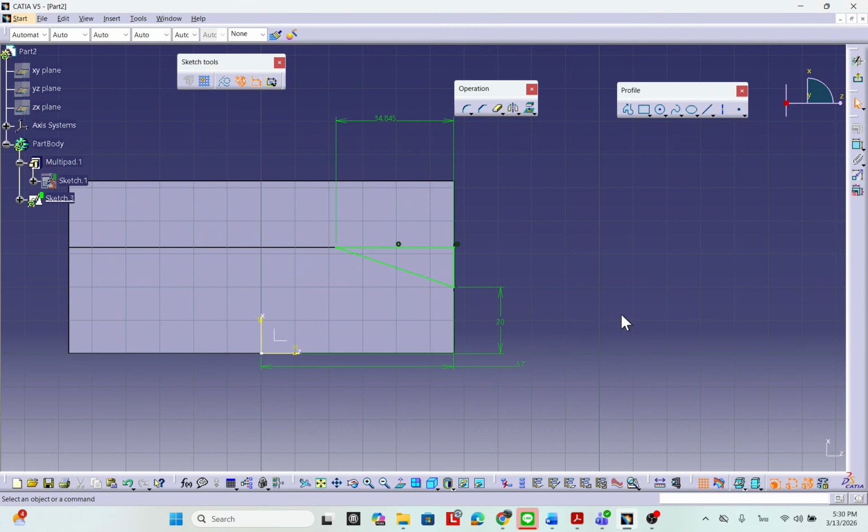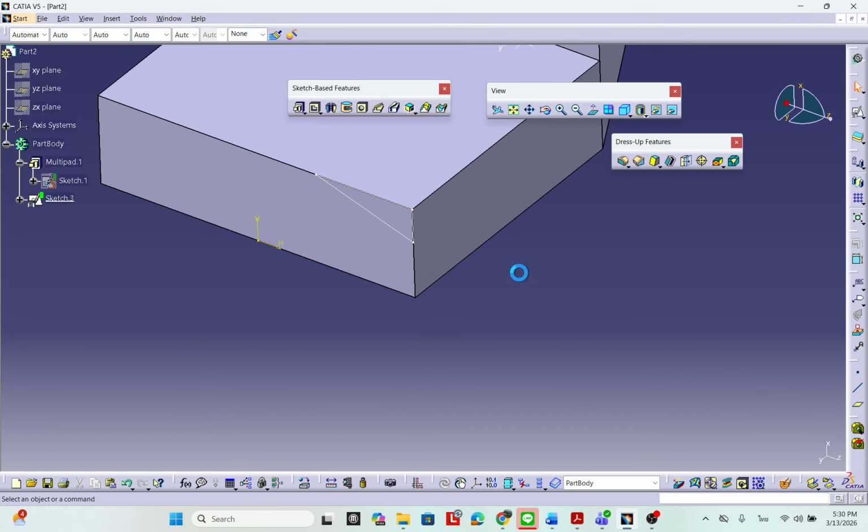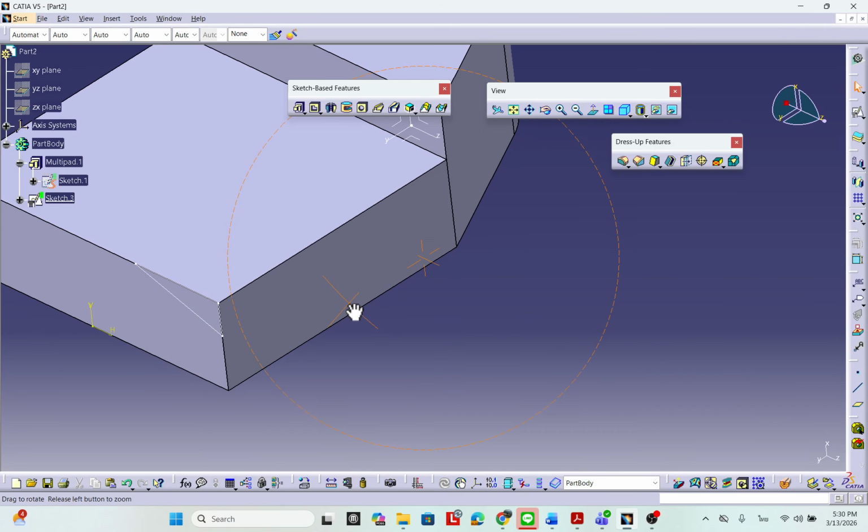This shape. Okay, and let's exit the sketch right here. I know that.